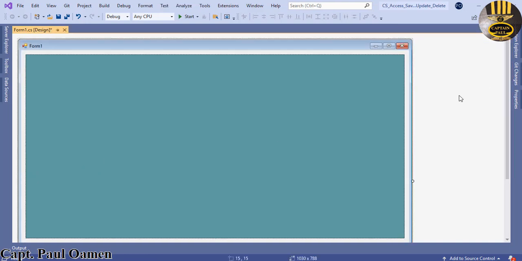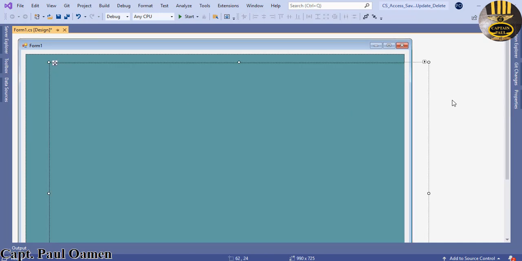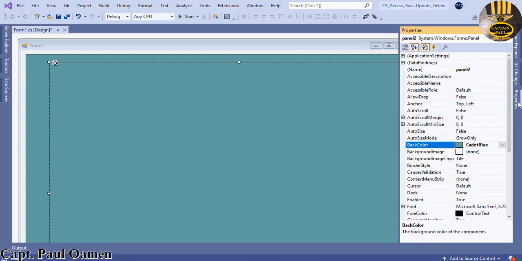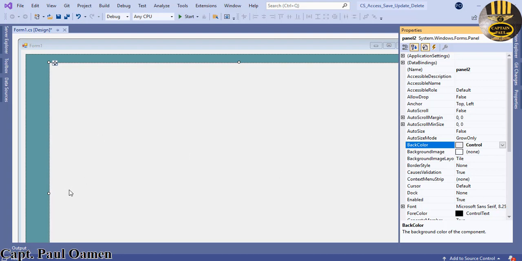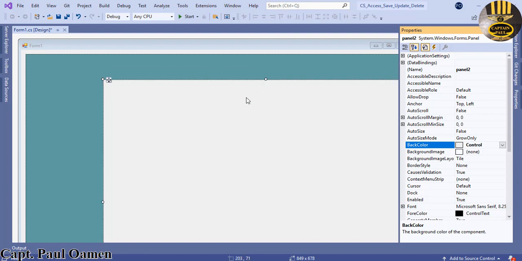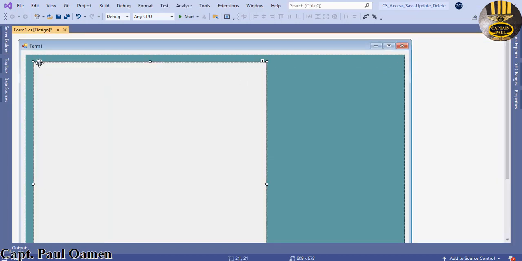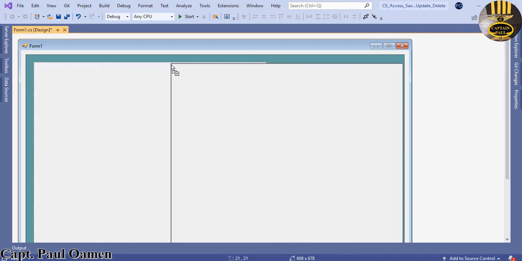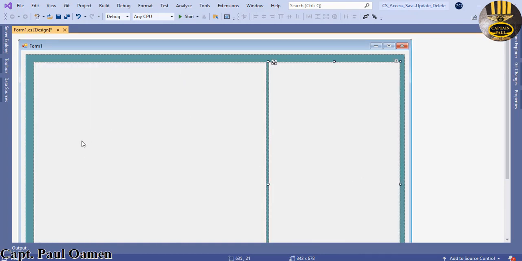Now, I'm going to copy the same panel. That is it right there. So the panel that I've just copied, I'm going to change the color of that to control. There we go. And this panel is going to be a child of the previous panel. And let's just align it properly. I'm also going to copy it again. Just hold on to your control, click and drag. Okay, that's fine, looking good.